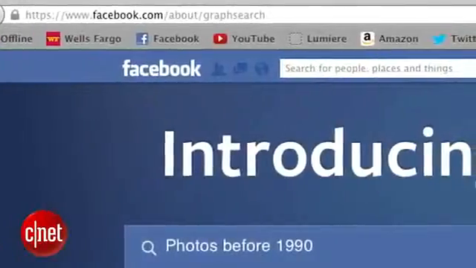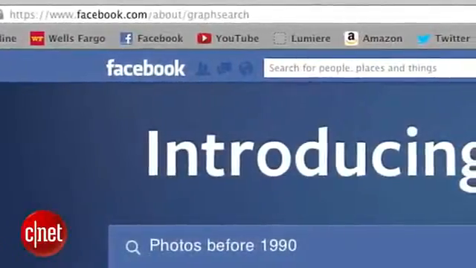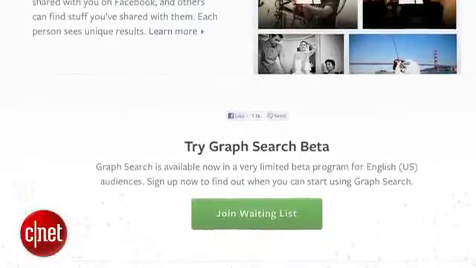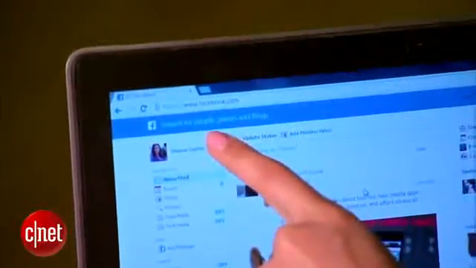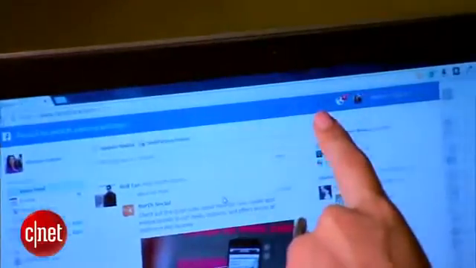So, the first thing to do, if you haven't already, is sign up for Graph Search Beta, which you can do by heading over to facebook.com/about/GraphSearch and scrolling down to the bottom and hitting sign up. Once you get Graph Search, Facebook will alert you and your navigation bar will morph into something that looks like this. So the search bar is on the left and all of your friend requests, messages, and notifications are on the right.